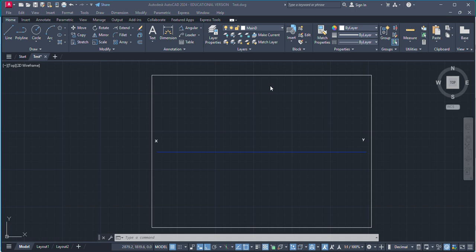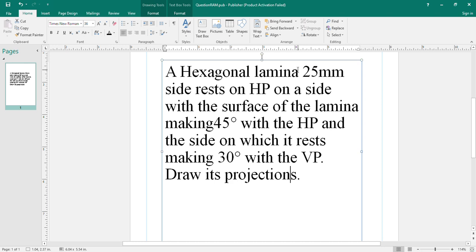Hello everyone. Now in this lecture we are going to draw the projection of this question in which it is given a hexagonal lamina of 25 side length resting on HP on a side, with the surface of the lamina making 45 degrees with HP and the side on which it rests making 30 degrees with the VP.